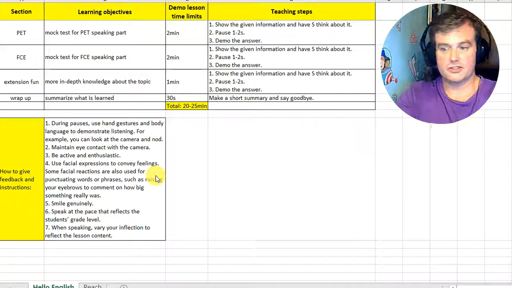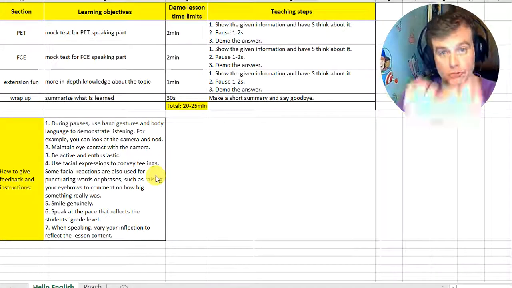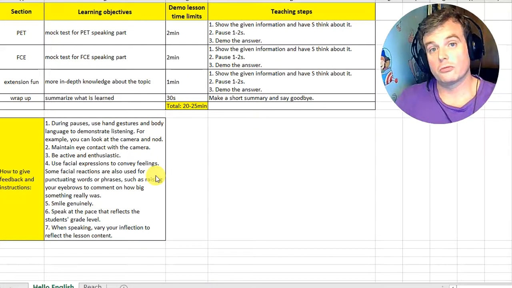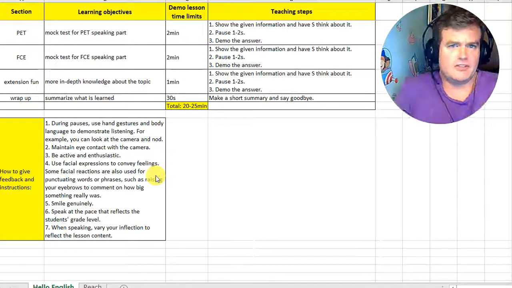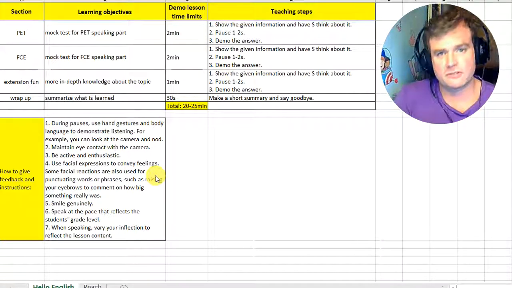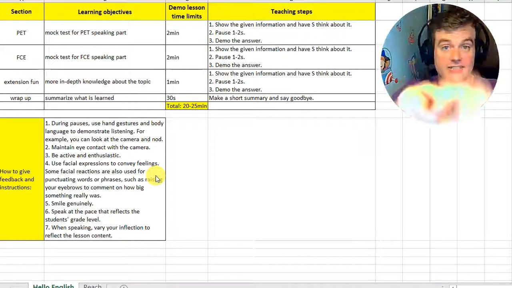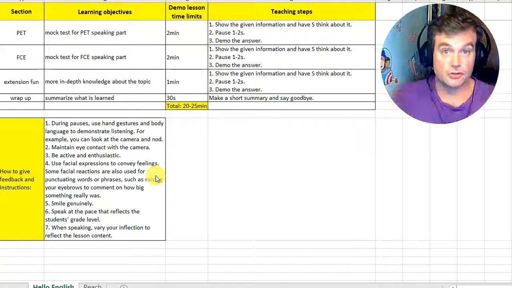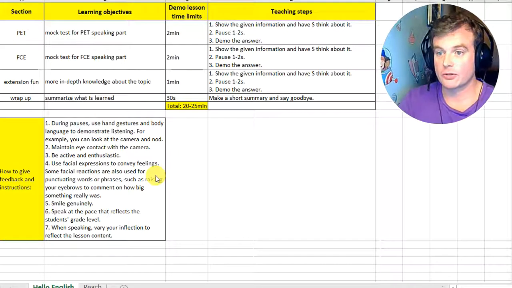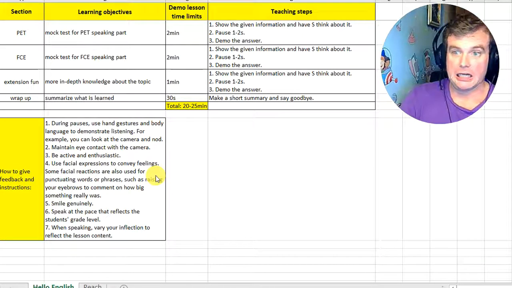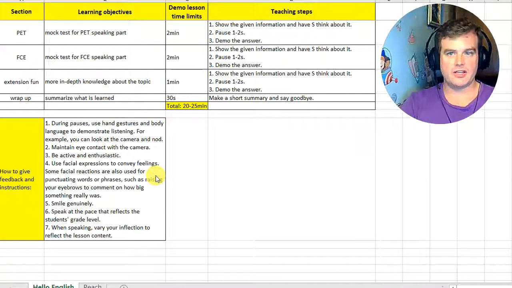So during pauses, use hand gestures and body language as you normally do. Continue using your body as you would in a normal class. Keep that body language going. Even though it's a recording, it will still infuse it with energy. So keep that body language going. Maintain eye contact with the camera. That's really important because the student will be watching you, and if you're constantly looking here and you're talking like this, it's going to get a bit impersonal. So try and, as much as possible, maintain eye contact with the camera.